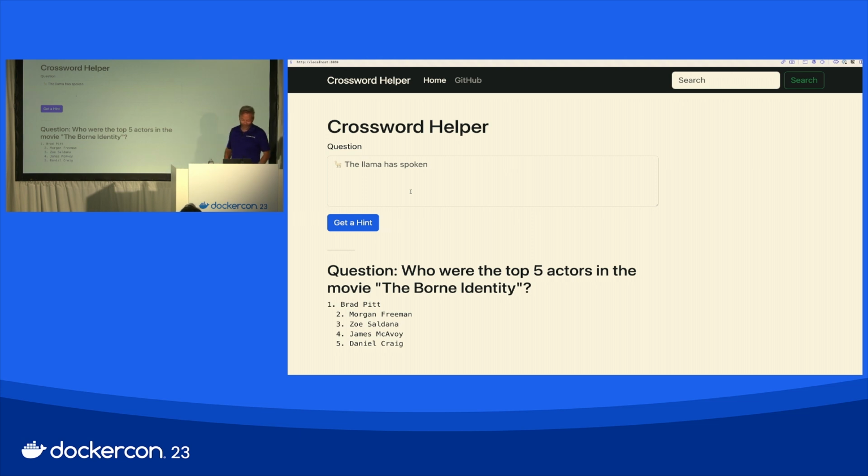So here it came back at some point while I was talking and said, here were the top 5 actors. Oh, and this is a great example of the LLM just not getting it, right? In fact, Brad Pitt, Morgan Freeman, Zoe Saldana, James McAvoy, Daniel Craig, none of them were in The Bourne Identity. When I ran this last night, of course, it gave me exactly the cast of The Bourne Identity. But this is a good example of how my prompt engineering probably wasn't exactly great. So I could take another attempt at this, and we'll probably do that in a couple of minutes.